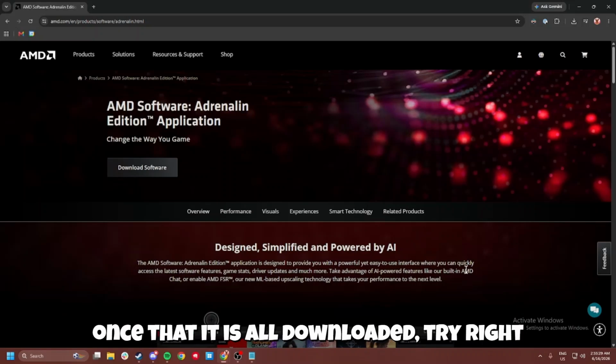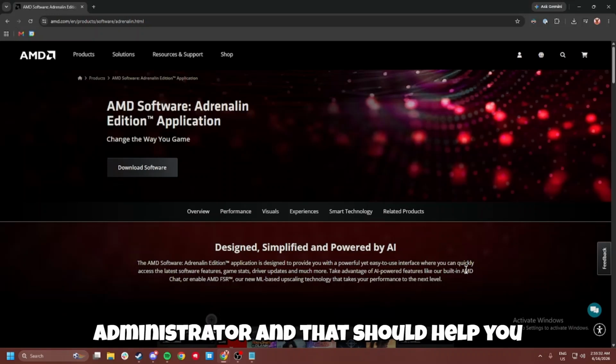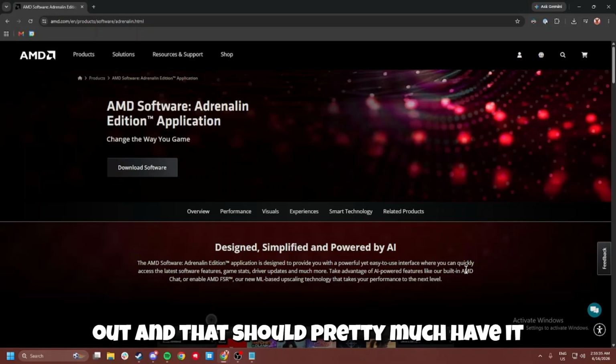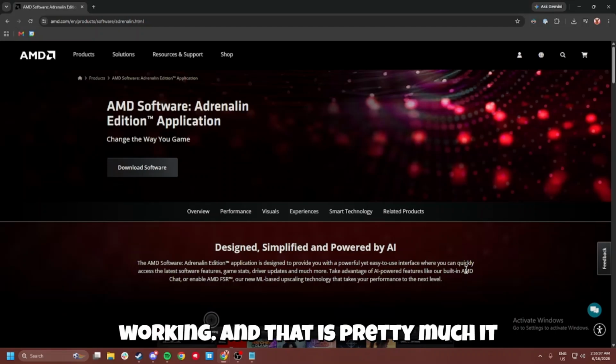So this pretty much should do a quick and clean reinstall of your drivers, and once it is all downloaded, try right clicking it and run it as an administrator, and that should help you out, and that should pretty much have it working. And that is pretty much it for the quick fixes.